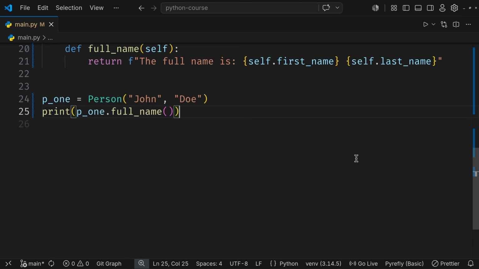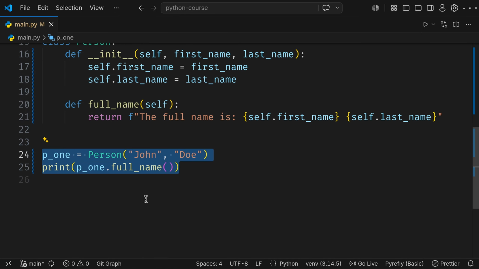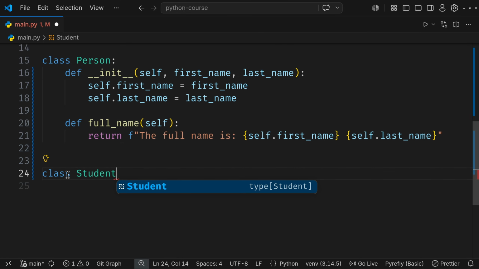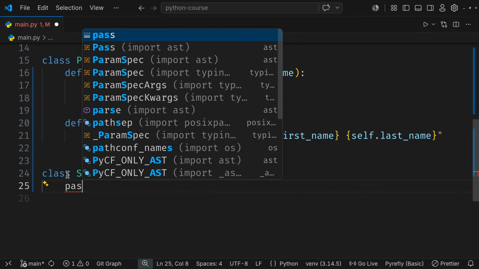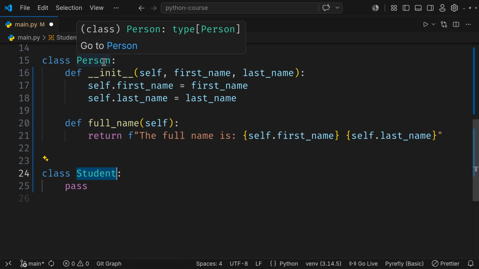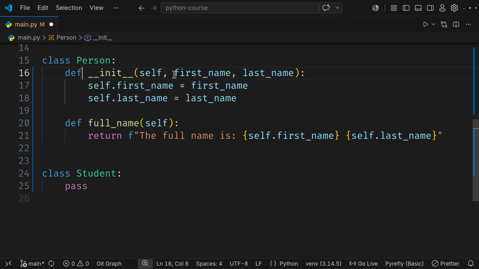Now let's create a child class here as well. I will get rid of this one. So this is our person class. Now let's create a class Student, and here I will just add pass. Now what I want is that this student should be a person, right? And the person should have the first name, last name, and so on. That should inherit all of these things, the first name, last name, and also the full name method. So how can we do that? We can do that by using inheritance.